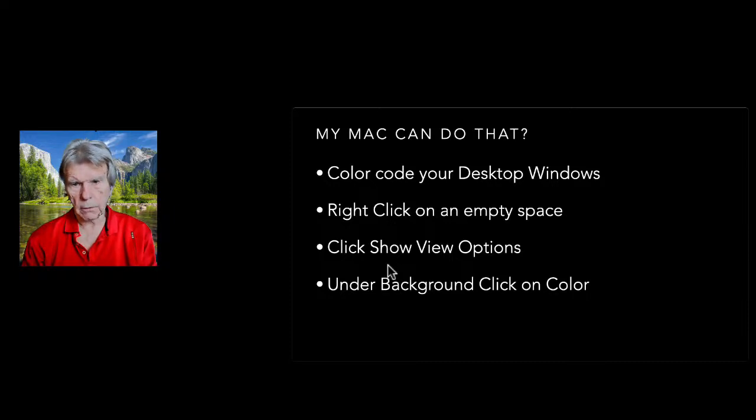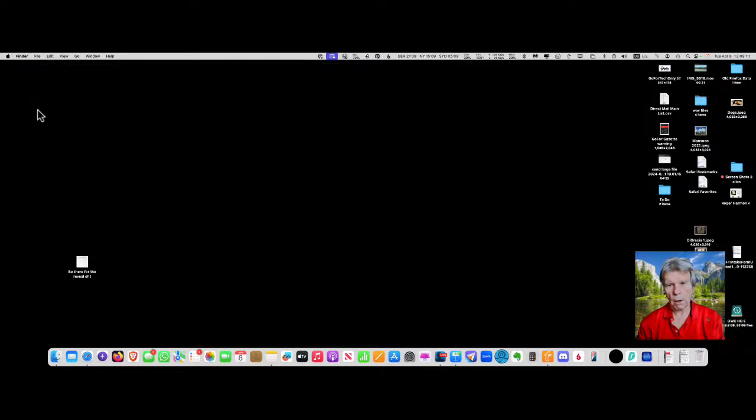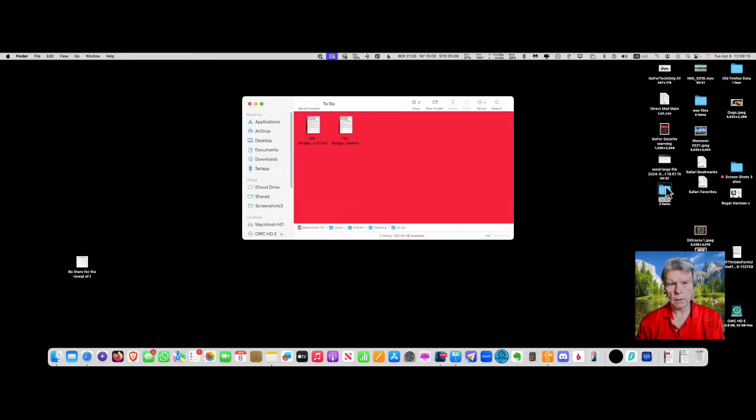So we're going to go into the Finder, and click in the Finder, and then we're going to go to Hide Others. Okay, so here's a folder. We're going to double click on that folder, and you can see I've already made a color, and I'll show you how I did that.